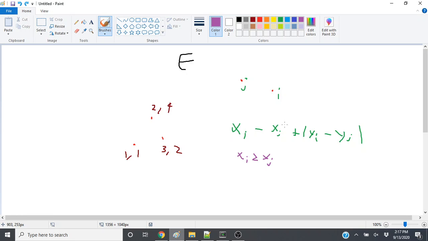Okay, so now this is our formula. We have the absolute value of xi minus xj plus the absolute value of yi minus yj. So we can again break this down into two cases. Let's draw an imaginary line like here, and we'll solve for all points assuming they're above this, and then we'll solve for all points assuming they're below this.